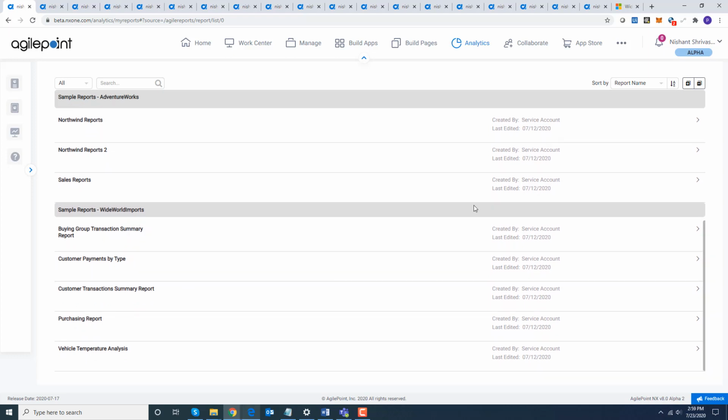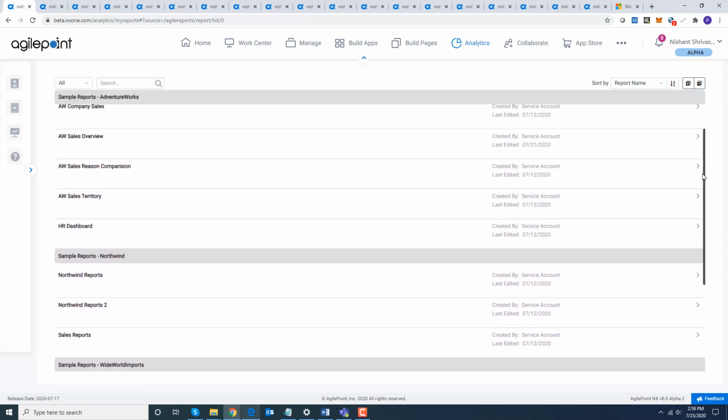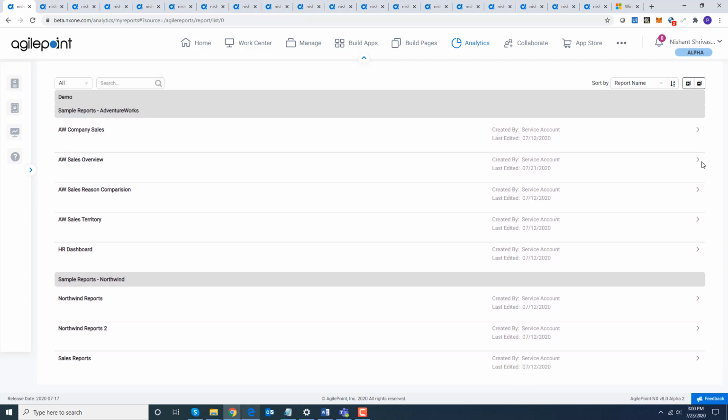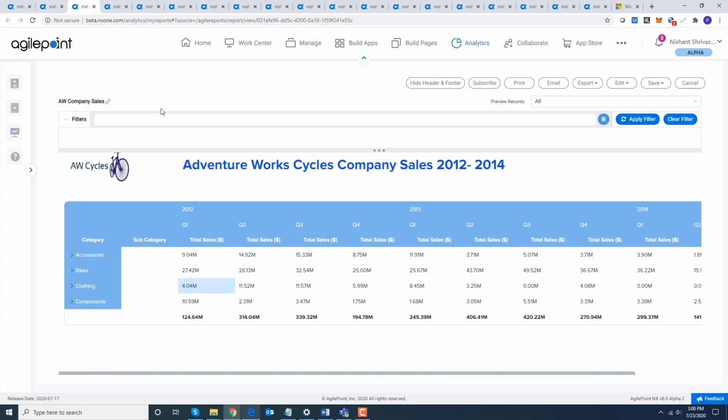I'm going to drill down into each one of them just to show what capabilities are there. The main idea behind sample reports is so that you can use them for seeing what kind of features can be implemented, and you can refer to them to see how that configuration was done. So let's look at the first report, which is AW company sales.